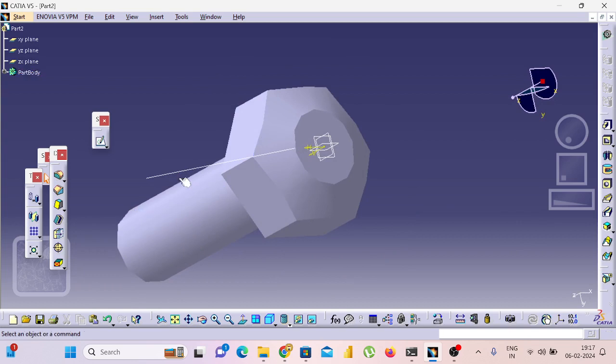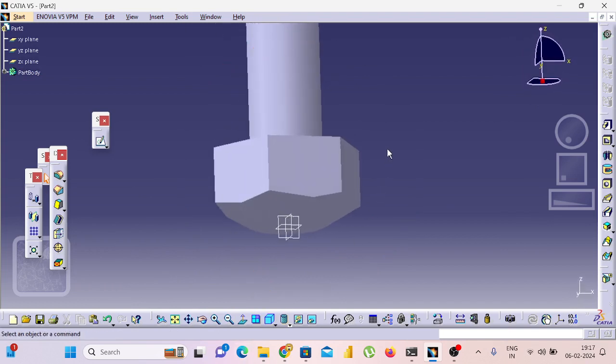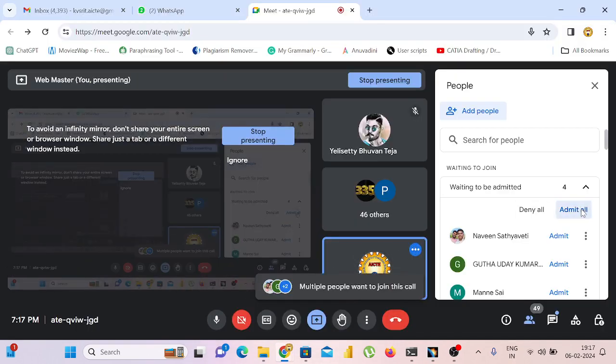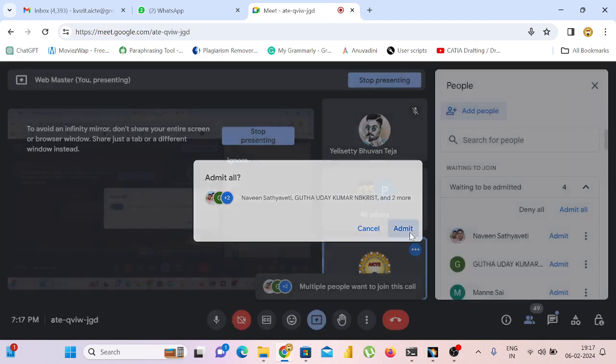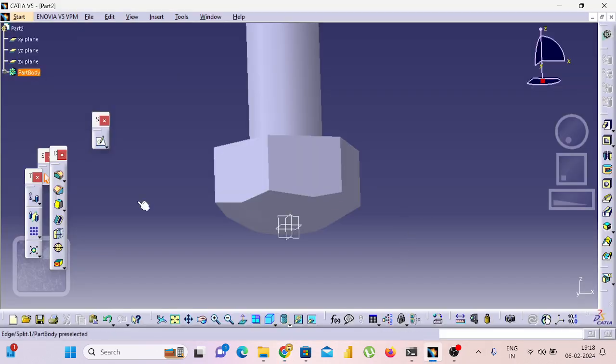Next, we are going to draw the... Just hide this one. Next, we need to draw the one single point. Previously, we had drawn the spring. In that way only, we need to draw the spring, and we need to take the helix option. Right. Select the ZX plane.